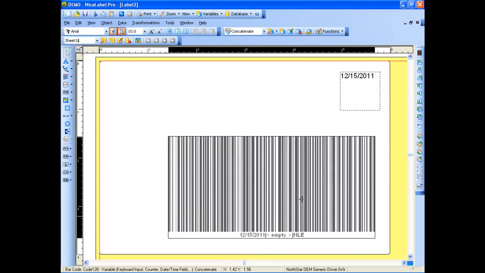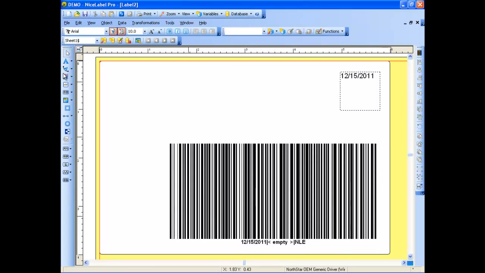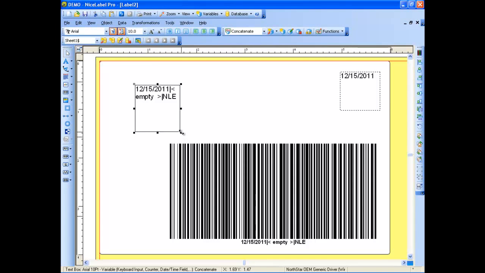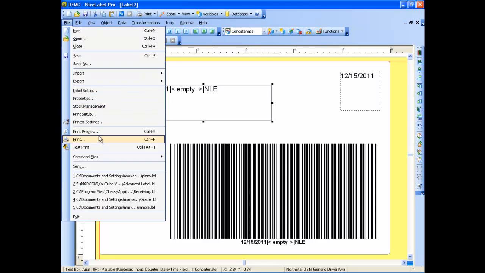We can also add this concatenate function as a text box. It does not have to be a barcode. So if I go to a text box, I can go down to use existing variable. I can select my concatenate, and as you see, all three of those are listed with the pipe as a delimiter.